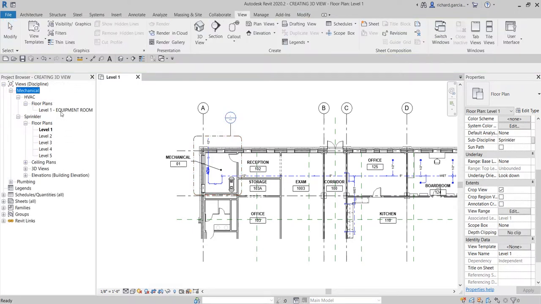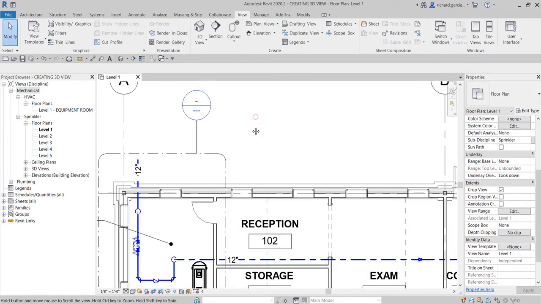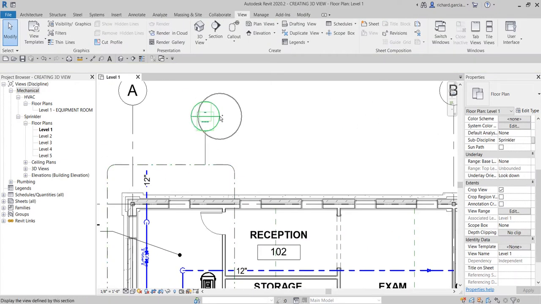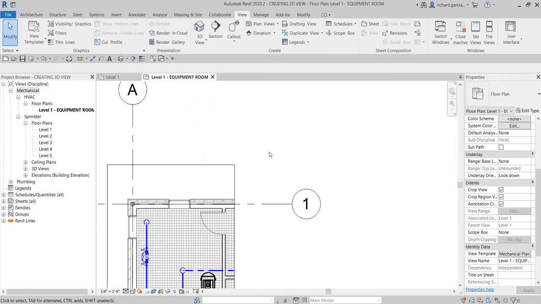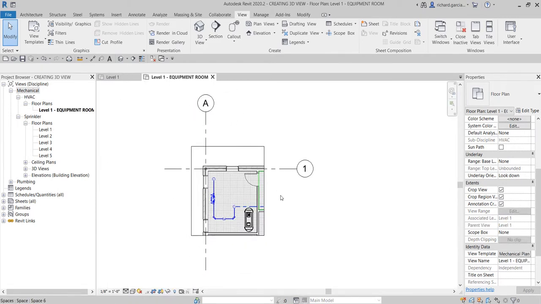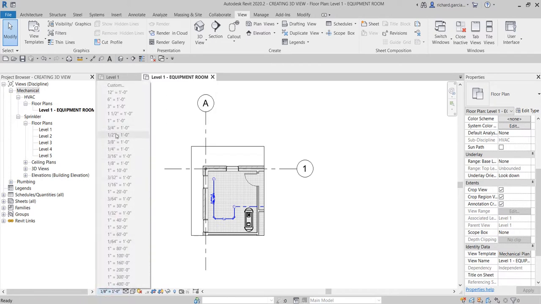So you have three options to open your callout. Now I'll just double click here, which is the easiest. I'll just double click the callout head, and there's your callout. Now if I'm going to change the scale of my callout here, like if I change this to half of an inch equals 1 foot, notice that I can select it.